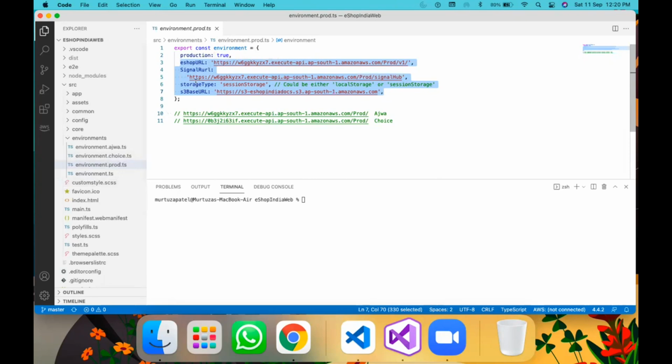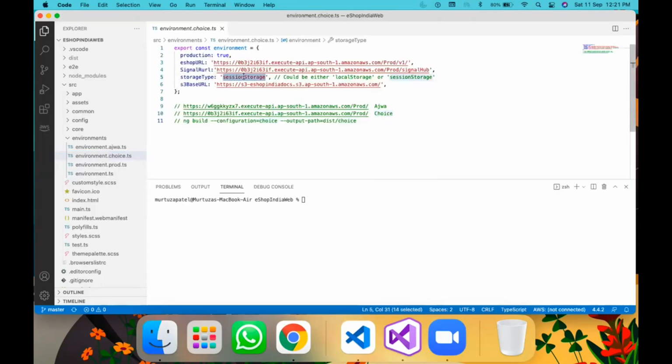In my project, other than production, I have more attributes like eShop URL, which is my REST API URL. Then I have SignalR URL, which is for real-time communication. Then I have storage type. In any browser, when you run a client-side application, you may need some temporary storage, like session storage or local storage. So I'm using session storage for this particular environment. Maybe for choice I may use local storage, or for Azure might be session storage. So it depends. The values are changing for those attributes, but the attributes would be the same for all environment files.